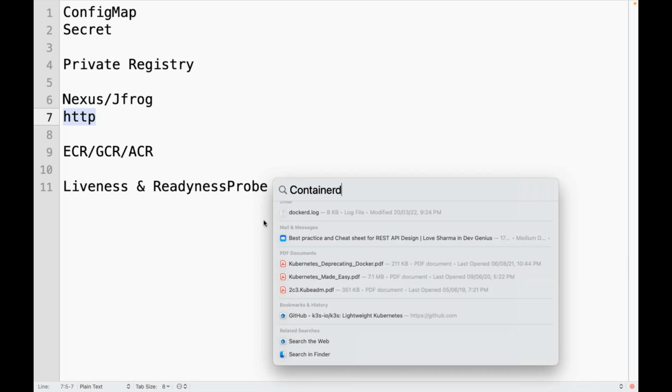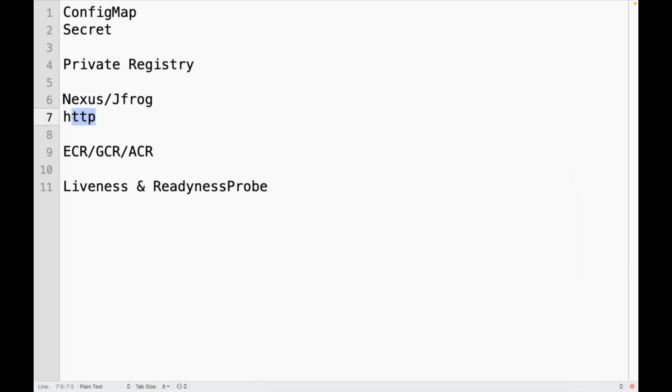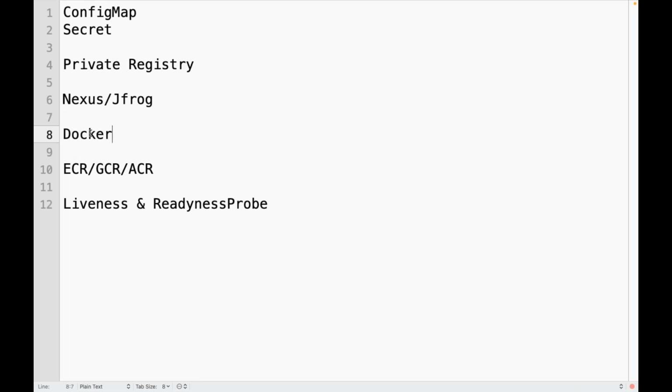So that's why I'm not using HTTP or HTTPS. Sorry, I'm not using Nexus and JFrog for now. Even though I'm using Docker Hub, can I create one private repository? Only one. It is going to allow only one private repository in the Docker Hub.